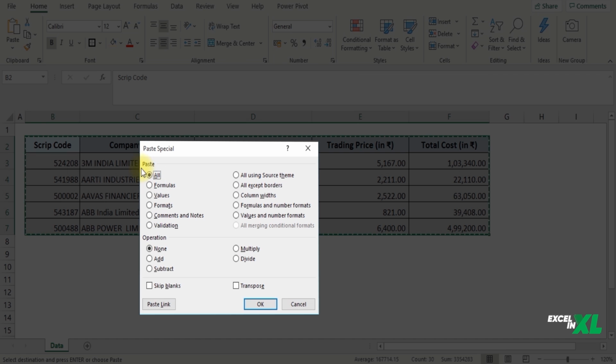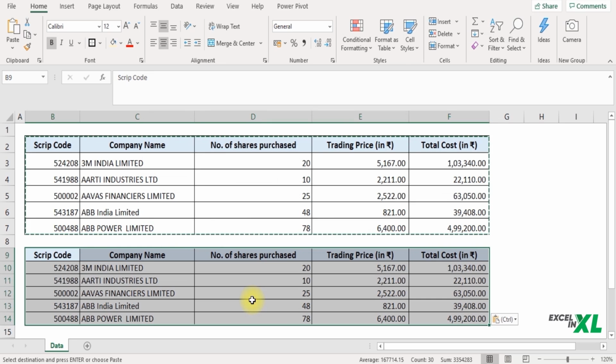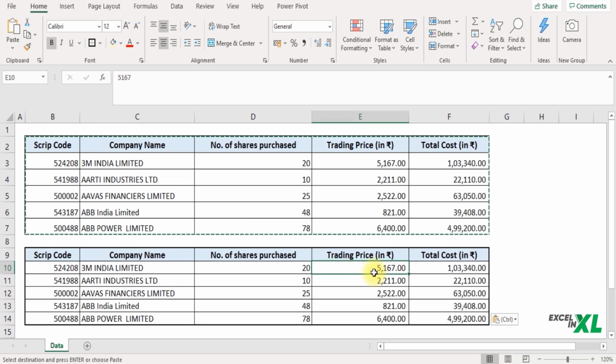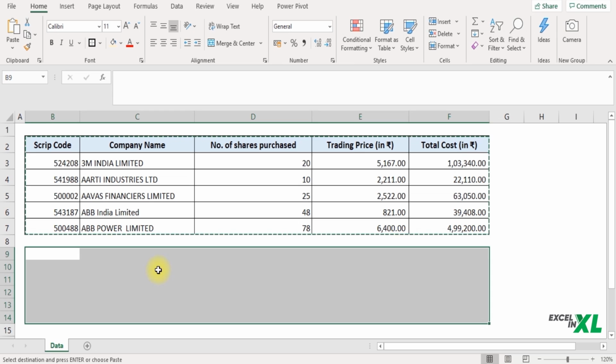In this dialog box, you have various options for pasting, for performing various operations, and a few extra options available. So let us take a look at all of them one by one. The first option is all. When you click on all and click OK, you would find the data gets pasted with all the formulas, formatting, the text and everything. So basically all represents copying as it is. Let me Ctrl Z to undo this.